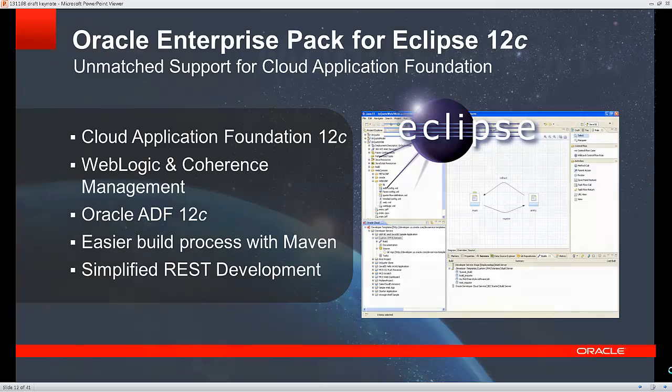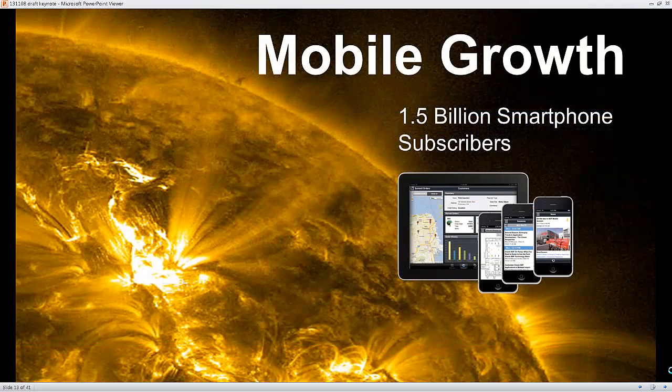framework to Eclipse. On the subject of mobile, the mobile software market is growing rapidly, and Oracle is ready to meet these challenges and help you meet these challenges of this growing market and serving your customers.